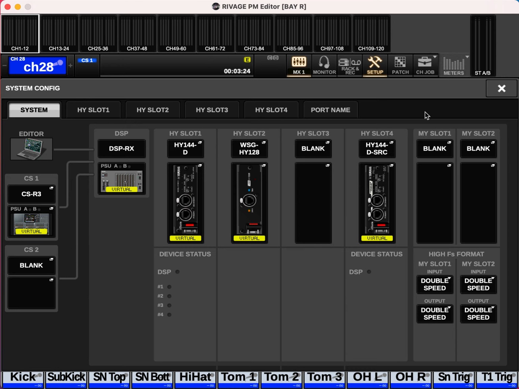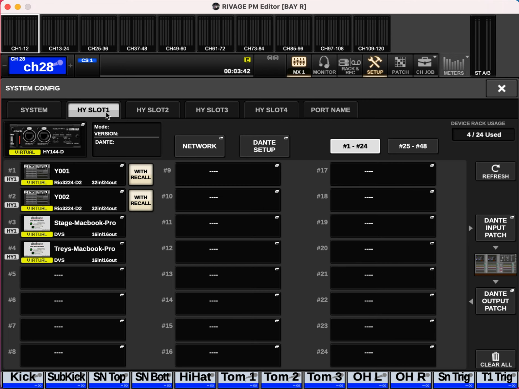If it says virtual on the board, there's another issue that you can talk to me or Ryan about to learn how to fix. So barring that it doesn't say virtual, let's continue. What you're going to do here is tap on HY slot 1. You can either tap it right here or click on HY slot 1 up in the top left. I'm going to go ahead and click that.